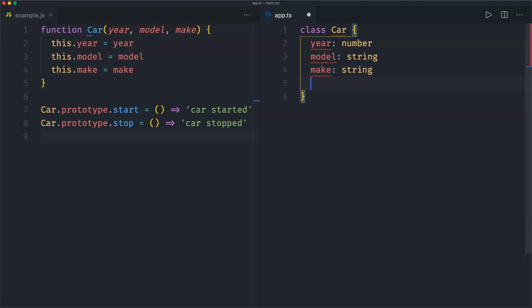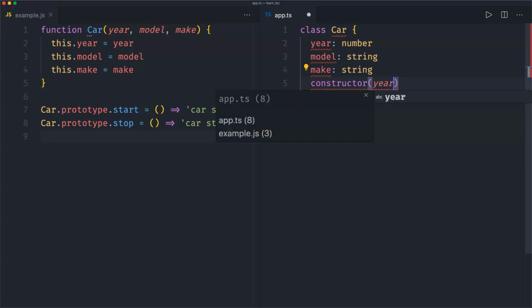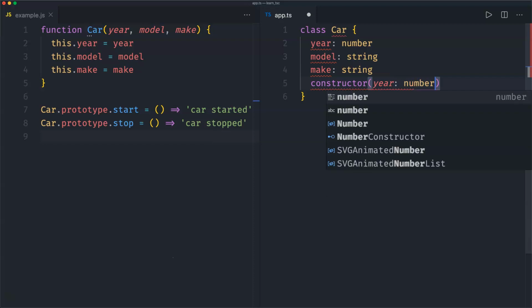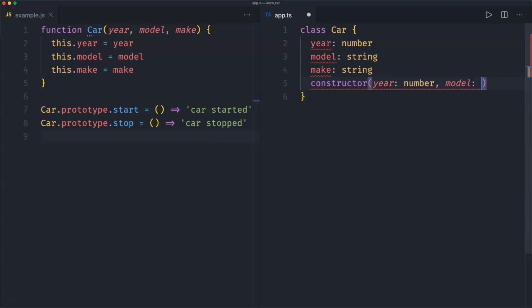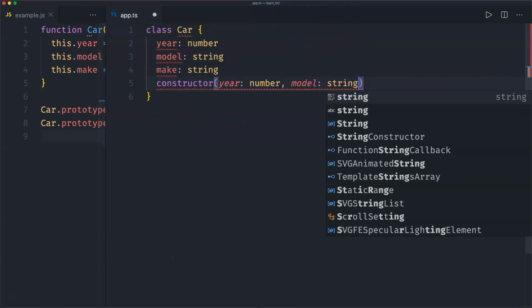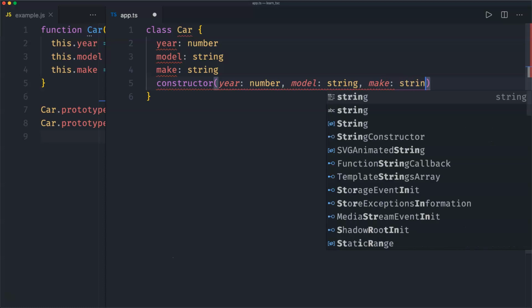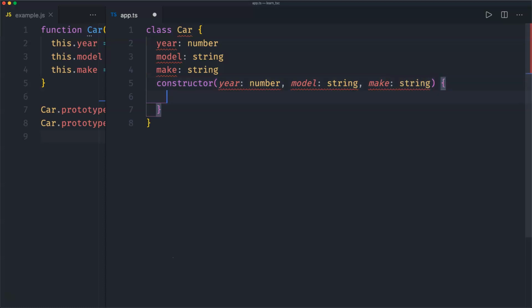Next, I'll create my constructor that will be called every time a new instance is created. Taking a year, which would be a number, model, which would be a string, and make, which is also a string. And then we'll use the this keyword, so it specifies each individual instance. We'll say this.year equals year.